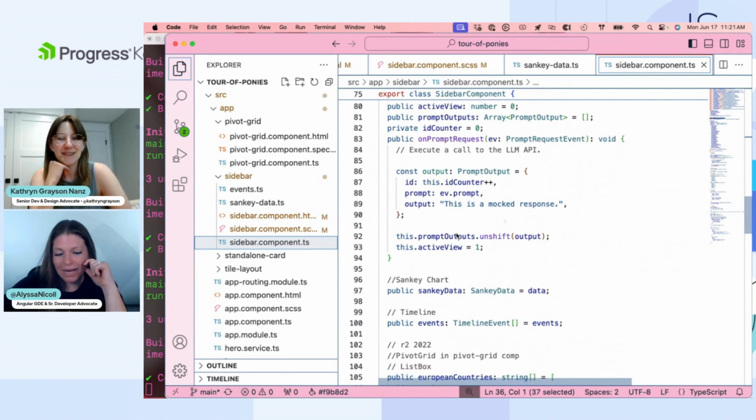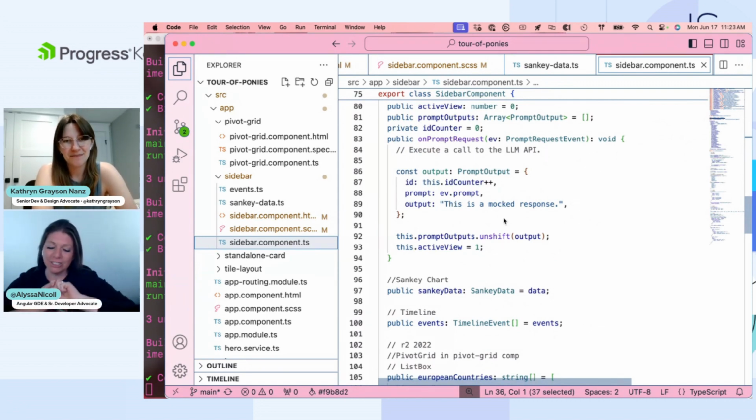So we have the AI prompt we talked about. We have the Sankey chart that we talked about.